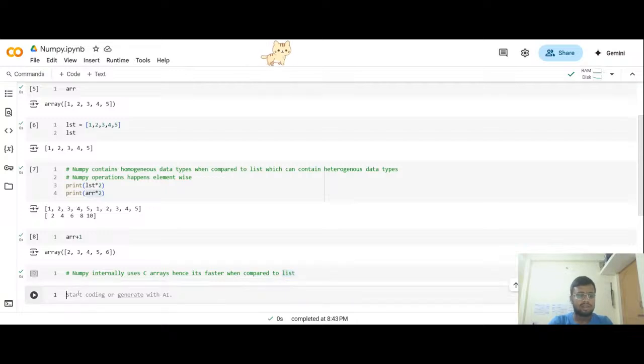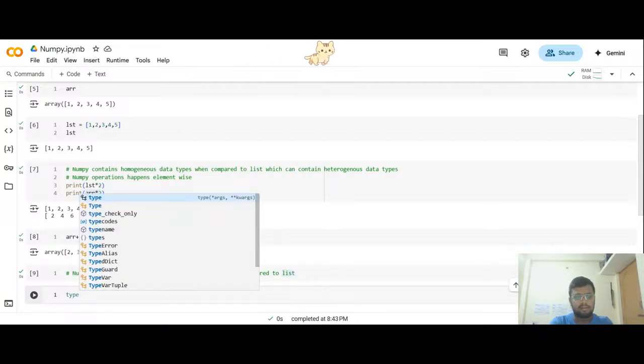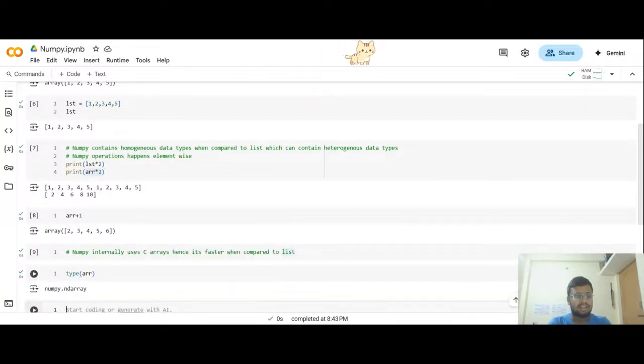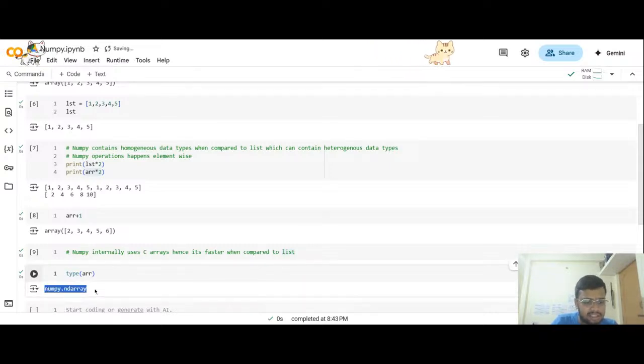You can see the type of a NumPy array by writing type. You can see it's a numpy n-dimensional array. Any doubt so far?